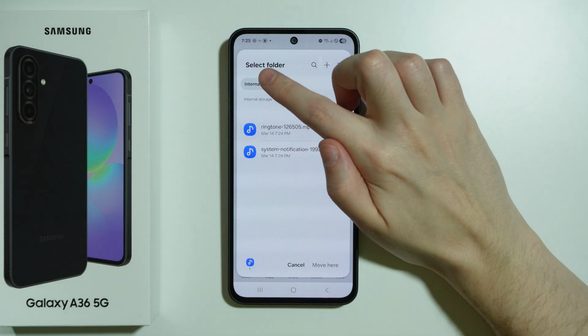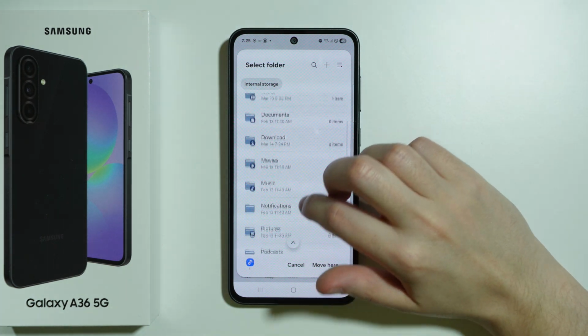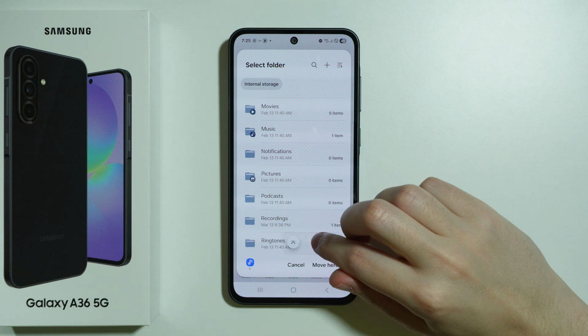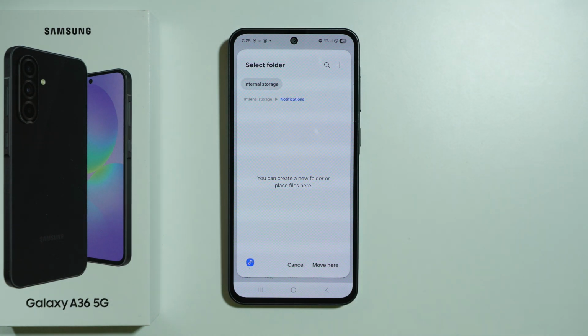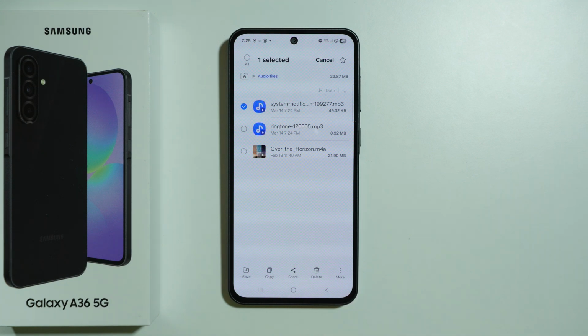Tap on Internal Storage. Then here we need to scroll down and choose ringtones. Sorry, notifications. The notifications, because we have to set the notification sound. So go to Notifications and choose Move here.